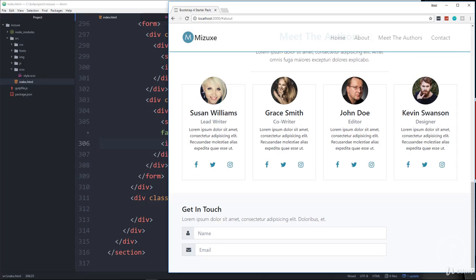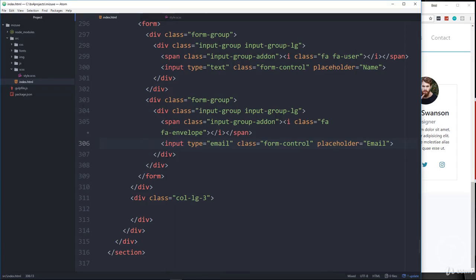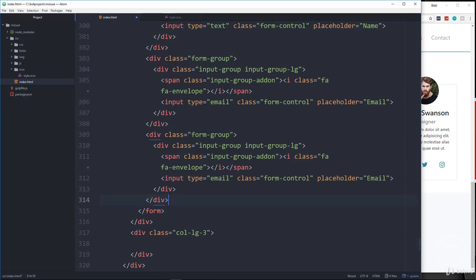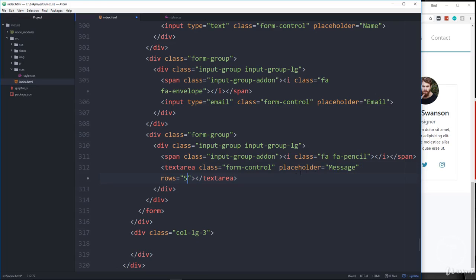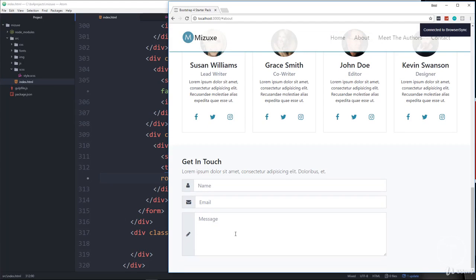So the last one we're going to have here is going to be a message, which is going to be a textarea. So let's copy the form group. Okay, we'll paste that in. And for the icon, we're going to do fa-pencil. And let's see, we're going to change the input to a textarea, which needs to have a closing tag as well. And let's see what else we want to do. Change the placeholder to message. And let's give it a rows attribute of 5. And we'll save, and there's our message.